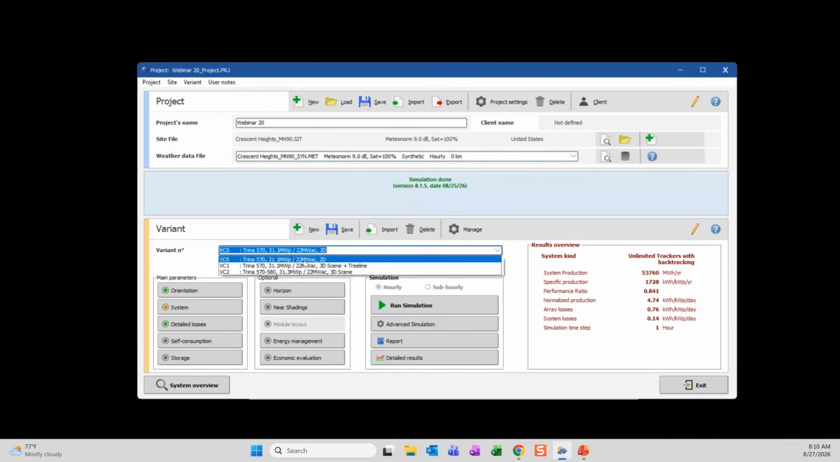My VC0 variant is a Trina 570 watt module with 31.1 megawatt peak, 22 megawatt AC, and it is a 2D variant, so there's no 3D scene. I had selected the unlimited tracker option for trackers themselves. The second variant, VC1, is exactly the same as the first, except that I've added the 3D scene. And the third variant introduces 2 different modules, so a blend of modules, but otherwise is the same as the previous 2.